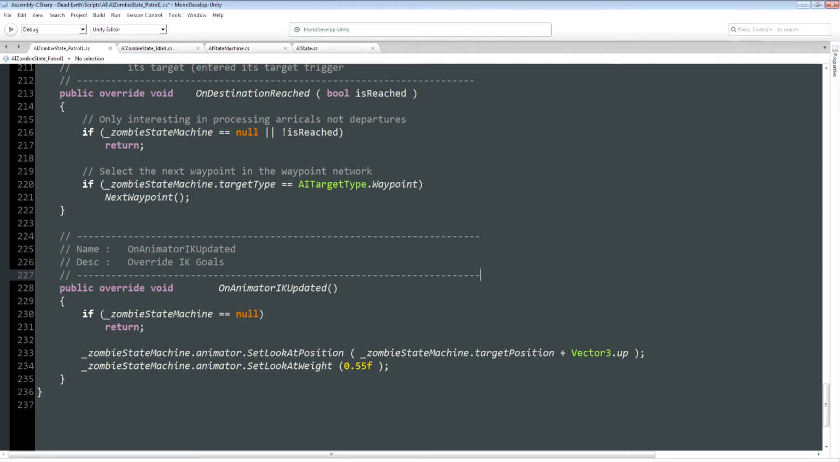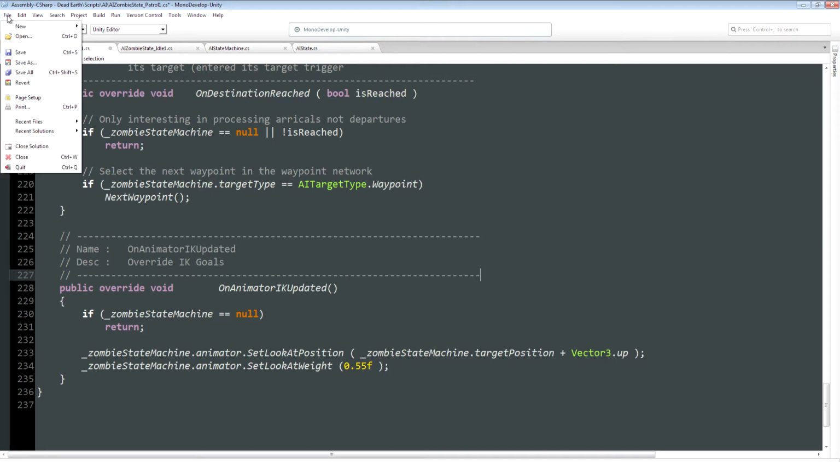And like I said, it doesn't really make that much sense in the patrol state, but when we're in the pursuit state and we've got the zombie running or sprinting at the player, it's going to be much more convincing if, when it's running at you and running around obstacles, its head is still fixed on its target. That's going to be pretty frightening when it's running at you in that way. So that is our patrol state done.